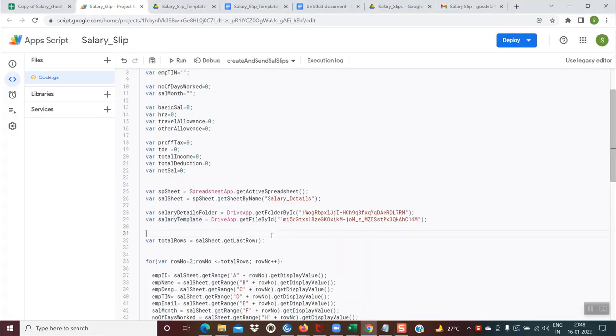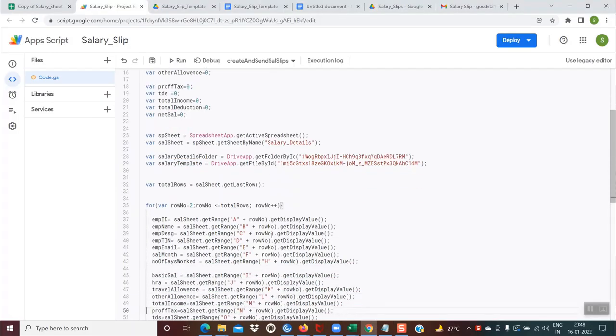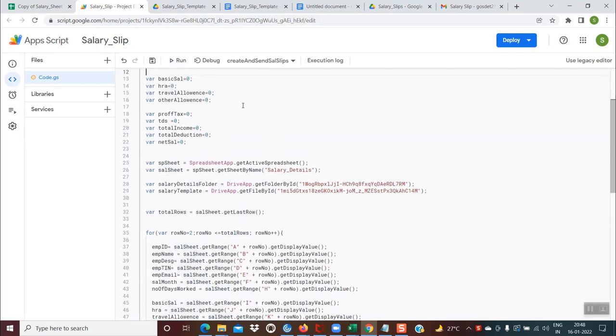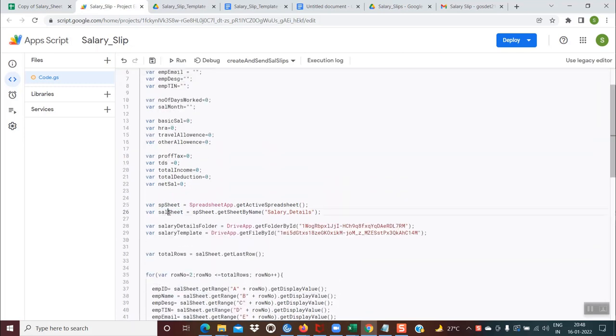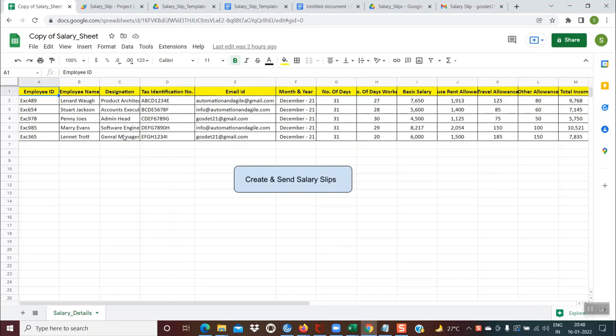Next line of the code is very simple. We are just calculating the total number of rows in the sheet. You could see we have created a variable called total rows is equal to sal sheet. Now if you remember, sal sheet is coming from line number 26. This was the variable which we created to refer to the salary details tab.